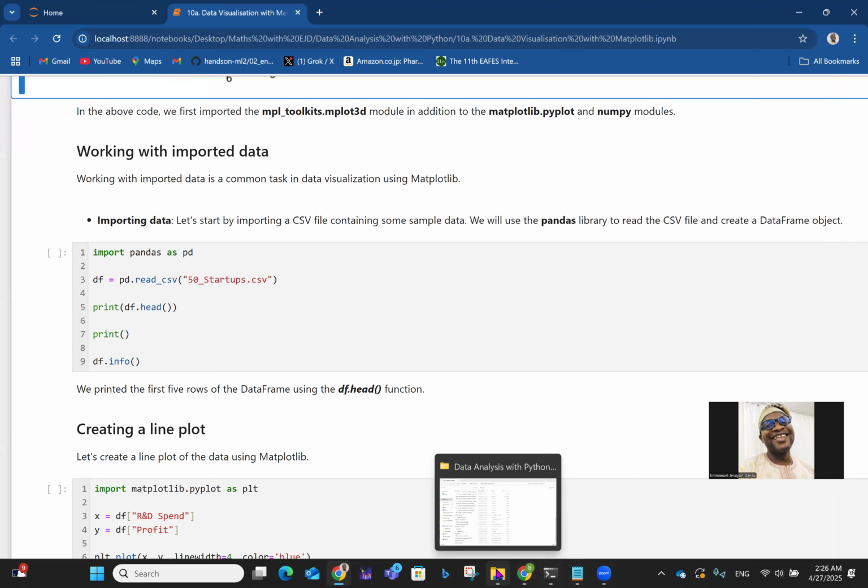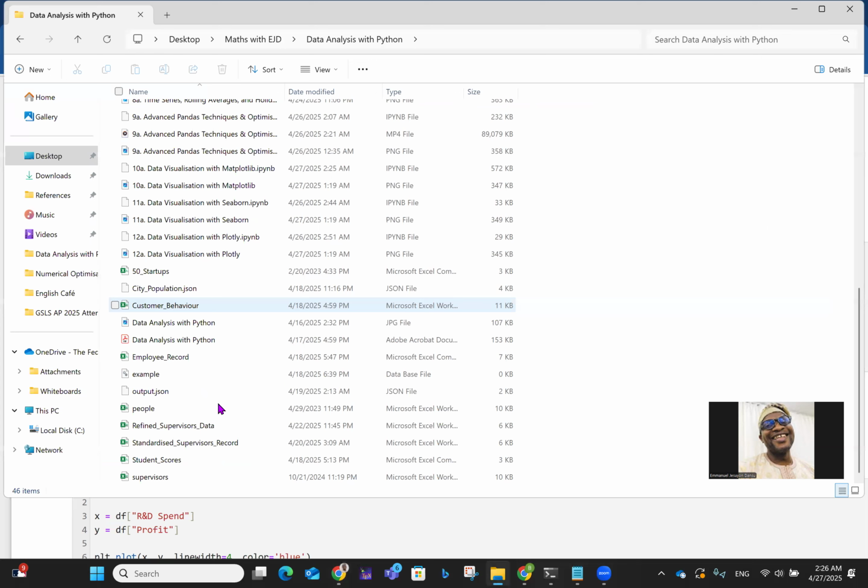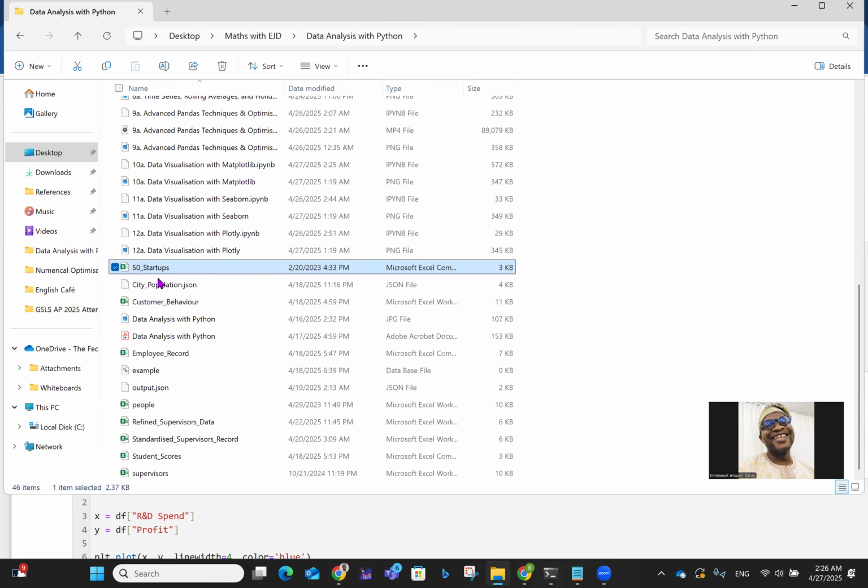So, just like I've always told you, we are using the 50 startups data set now. I think it's a common data set. You can find it on Kaggle or many public repositories like that. So far, take note that there are no plots here.